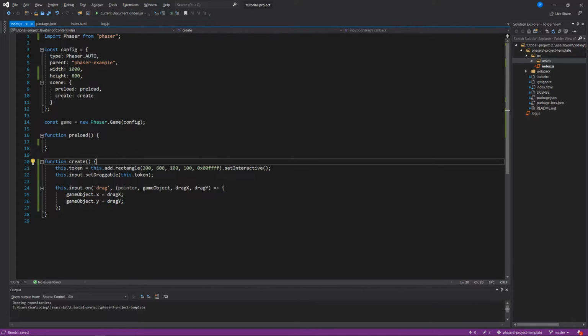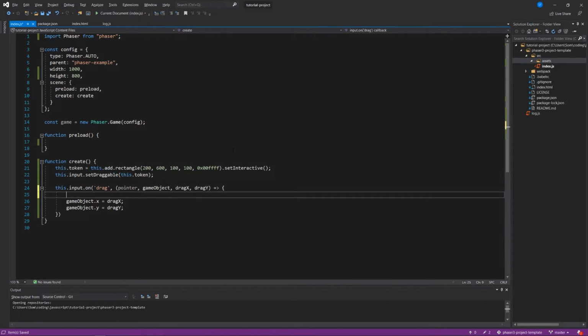One note is that there might be some cases where things go wrong or we're not sure what's happening, and we might want to log to the console to say, hey, is this even working? Are you detecting inputs from my mouse? So we could say this input on drag, when it starts dragging, we could say console.log dragging, exclamation mark, and end that with the semicolon.